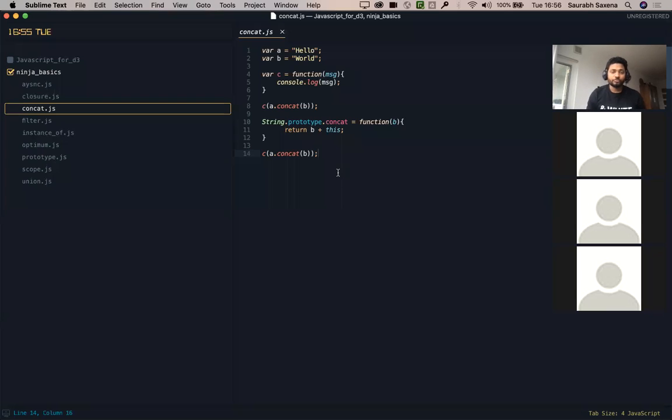Okay, so you understand? Does anybody have any doubt? Raj, Astha, Ganesh, any doubt so far? No doubts. Okay, perfect.